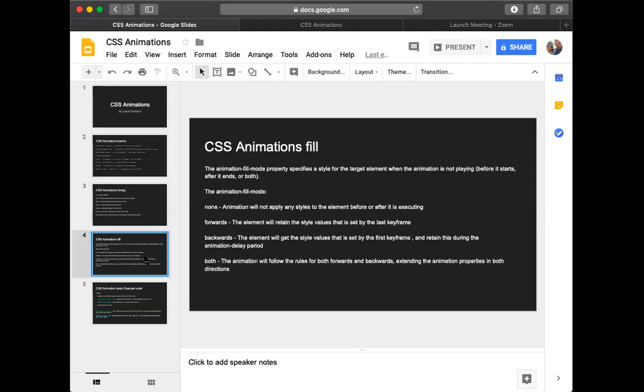And then the fill is also an option where you can have the fill be retained after it's ended, or the fill at the start be retained. And I'm not sure I understand exactly where you can have both. But that's an option there as well.